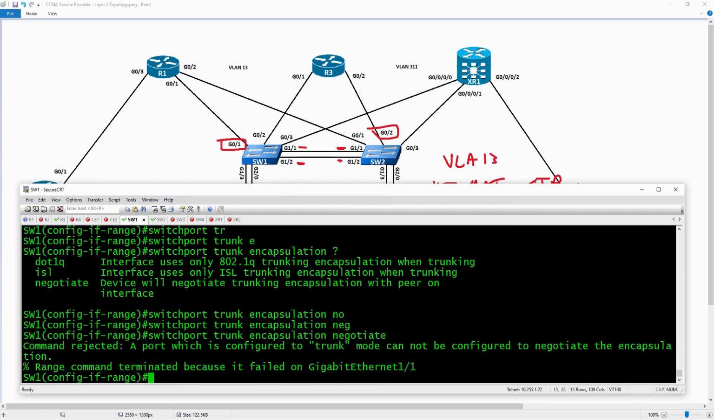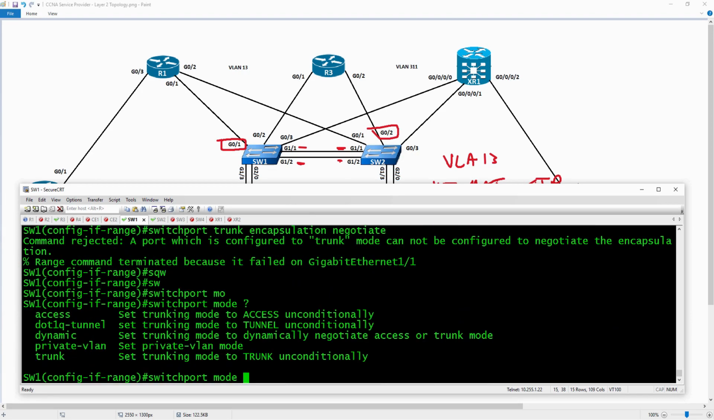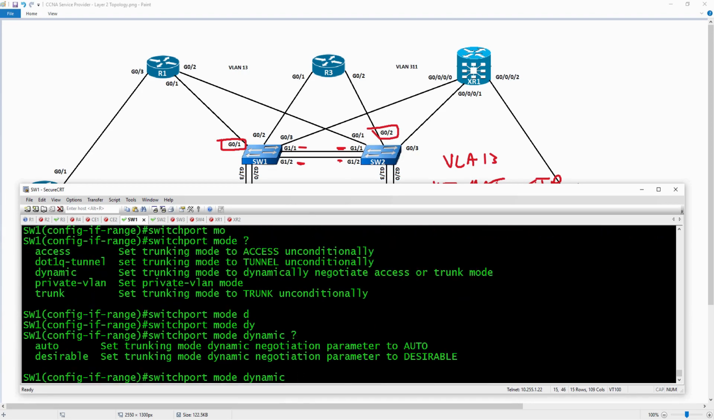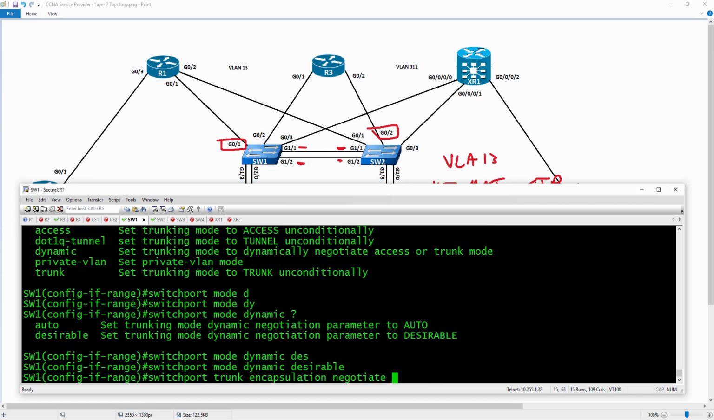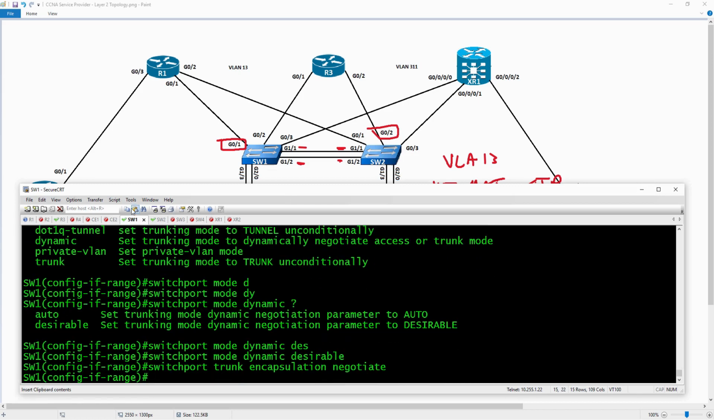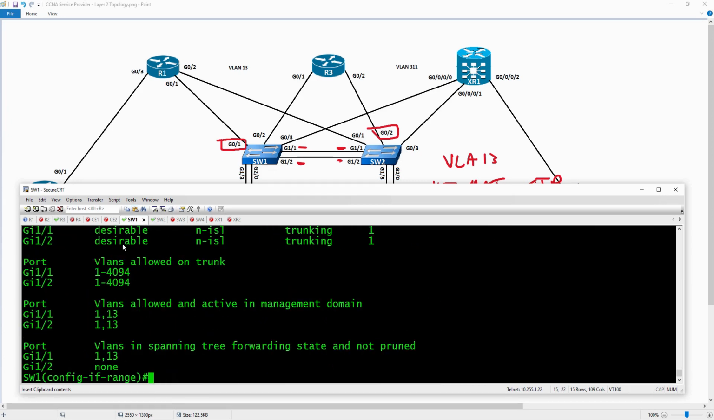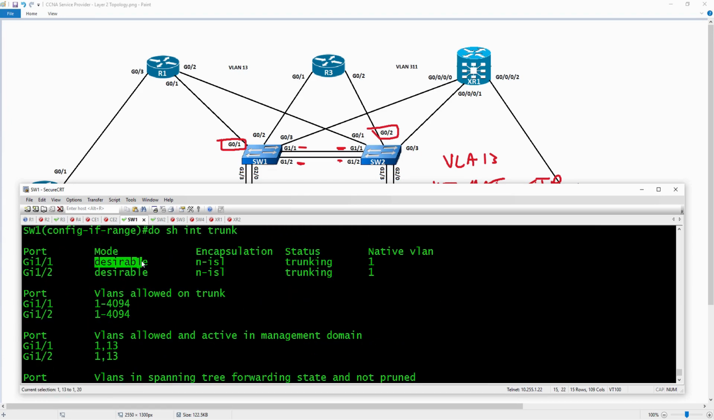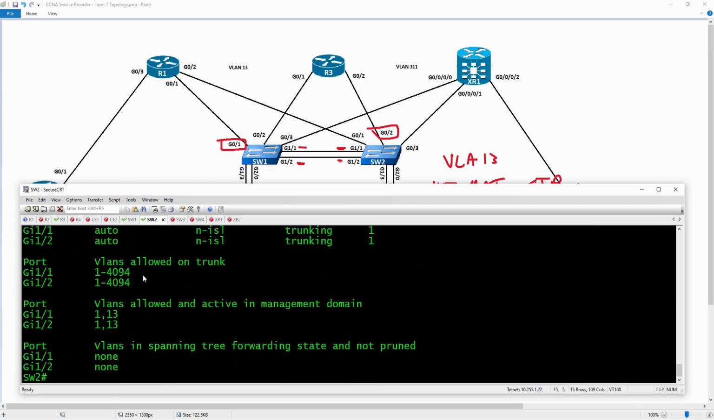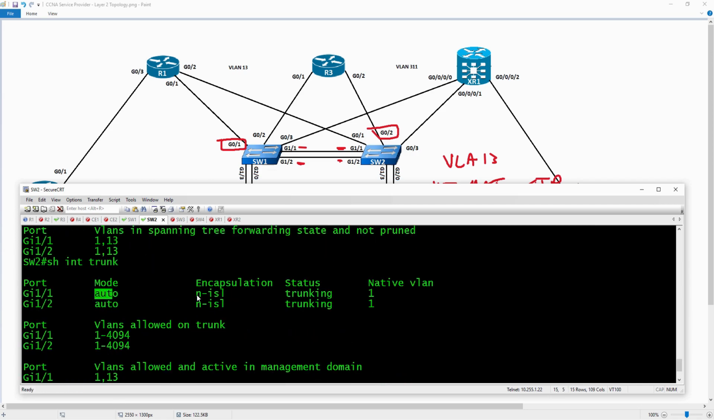A port which is configured to trunk mode cannot be switch port mode dynamic desirable. There we go. So now if we go down here and do a do show interface trunk, you'll see that it's set to desirable and that the negotiation is ISL. The same thing over here will be the same if we do the up arrow. Notice how it says it's auto and its negotiation is ISL.